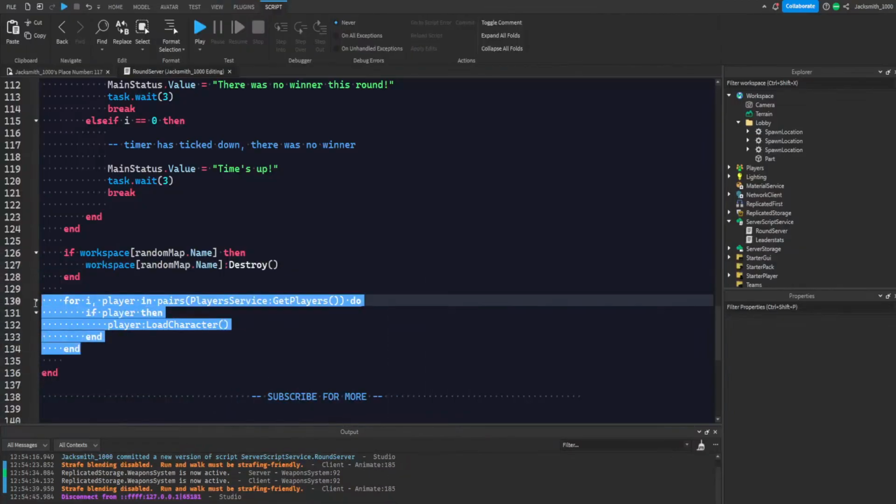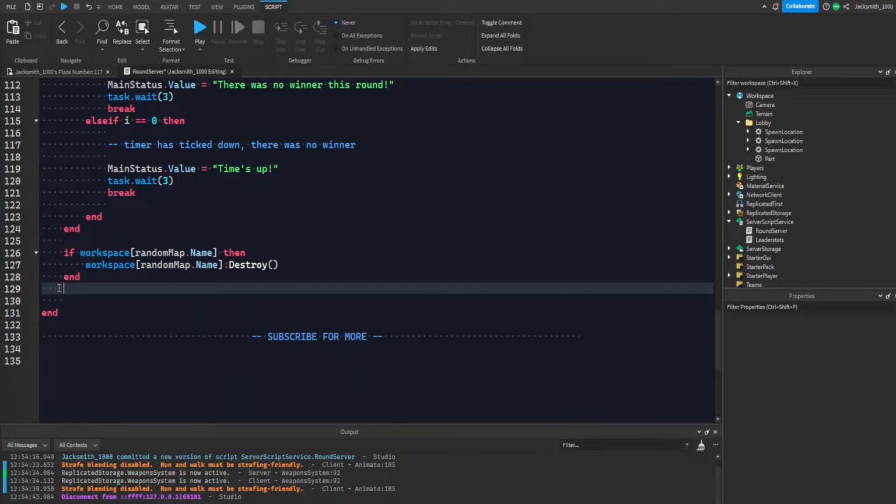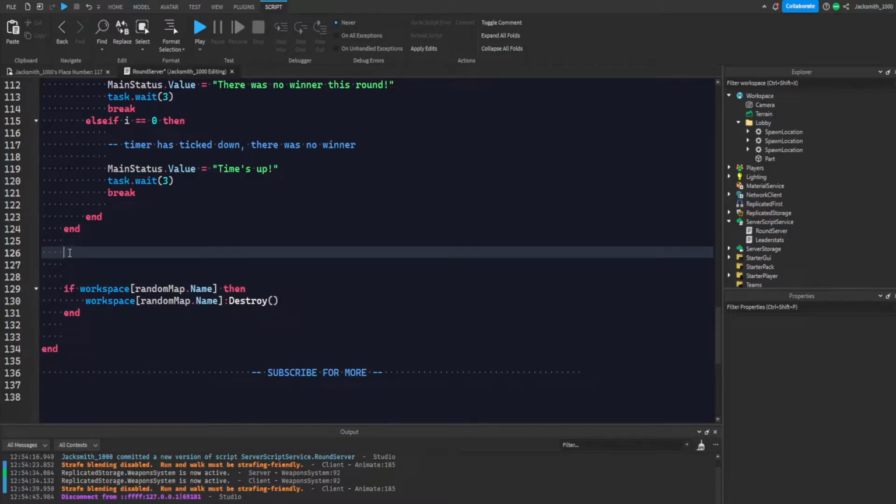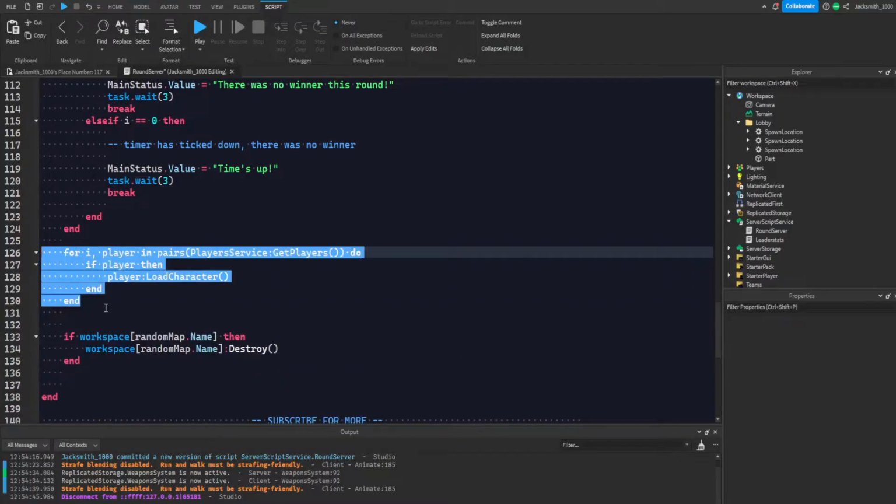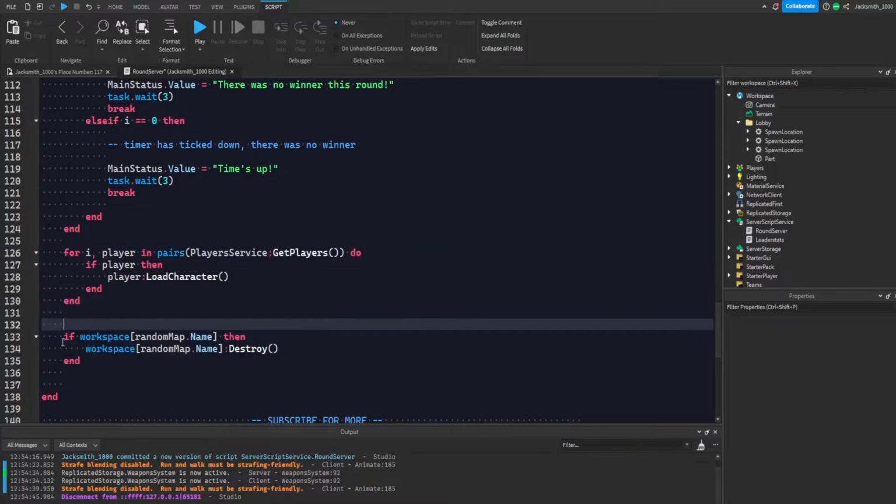Alright, that's perfect. I'm actually going to move these around. I'm going to delete the map first. I'm going to load all the characters and then delete the map. So just swap those 2 around, these 2 blocks of code.